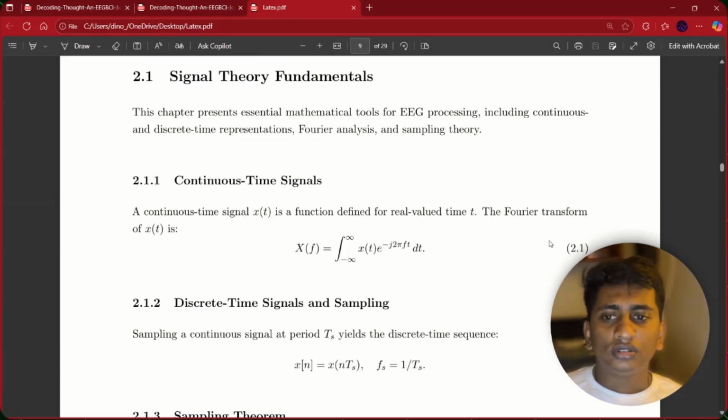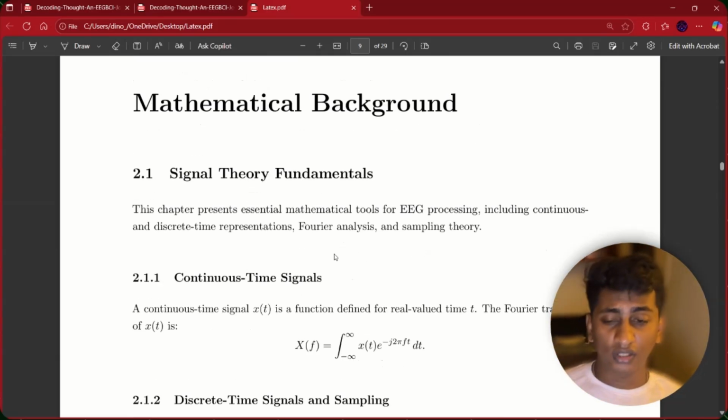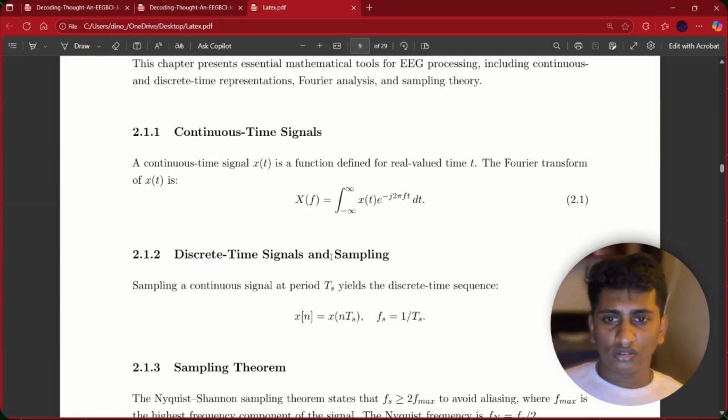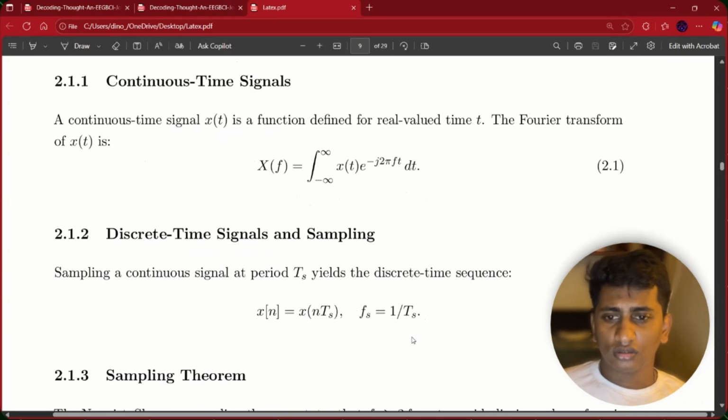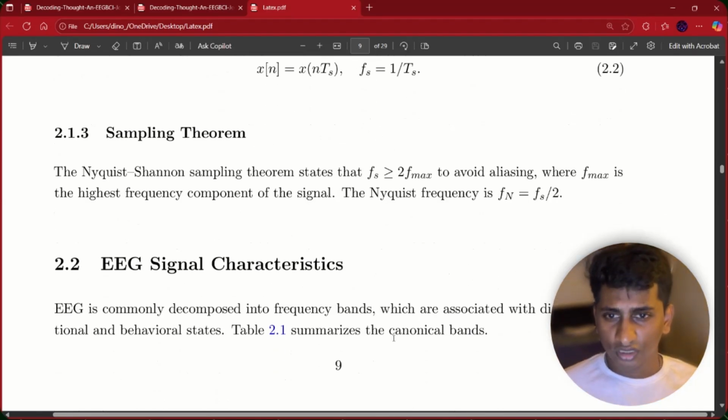Wait, let me go. So yeah, you need to know a few signal theory fundamentals, like continuous time signal. What is a continuous time signal? It is a real-valued signal x(t). Its Fourier transform is X(f) = integral from minus infinity to infinity of x(t) e^(-j2πft) dt. So you need to remember. Next, discrete time signals and sampling. We're sampling a continuous time signal at period T, or Ts you can say. The frequency is inversely proportional to time, so you'll get x[n] = x(nTs). And the sampling theorem is the Nyquist-Shannon sampling theorem.